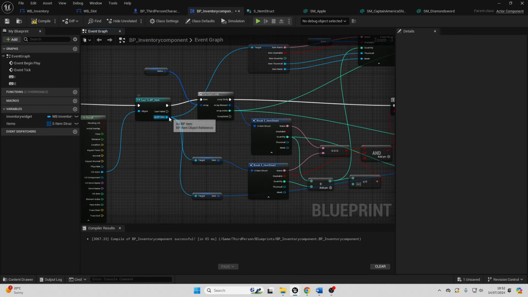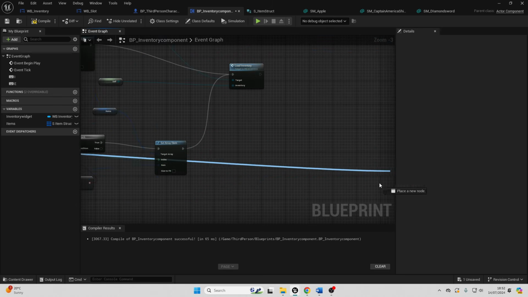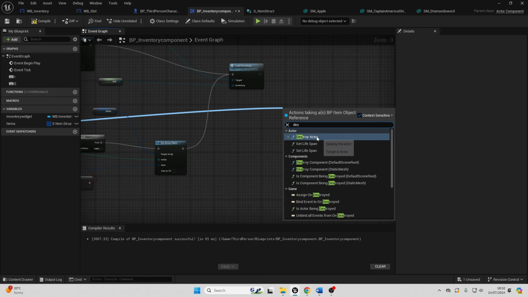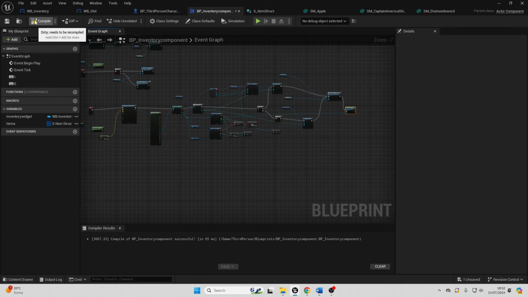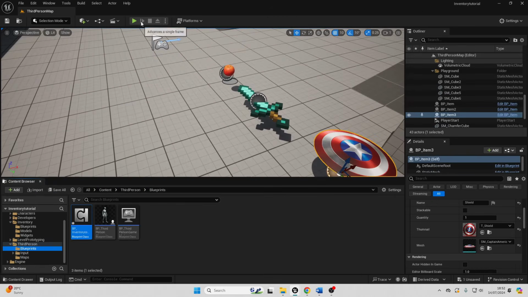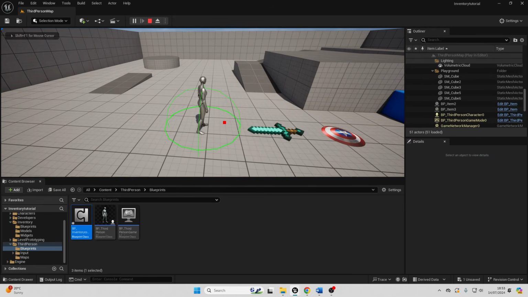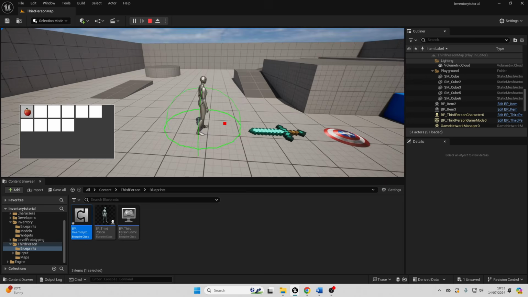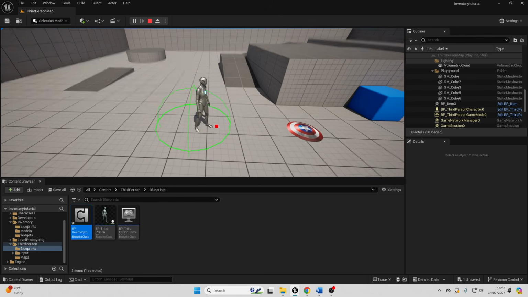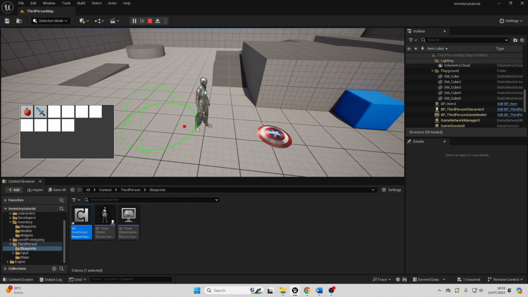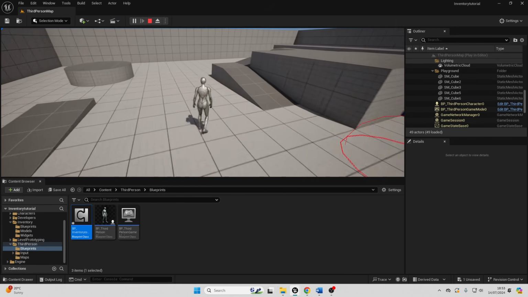So let me just double click actually, and then I'm just going to drag off here and look for the destroy actor. Sorry, my nodes are a bit messy. And then now if I go compile, close this and I go play, I go over here, press E, the apple is added to my inventory. I press I and I can see the apple there. I can do the same here. I can pick up that diamond sword. I can press E again and I'll pick up that shield. Nice. So I have all of those items in my inventory.